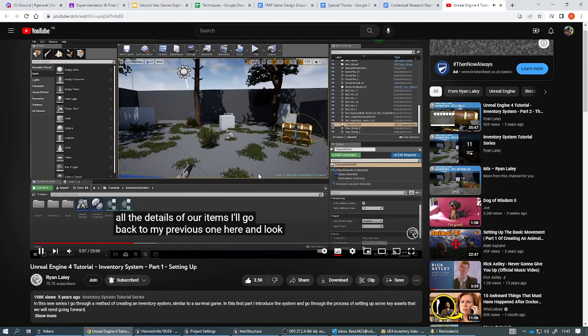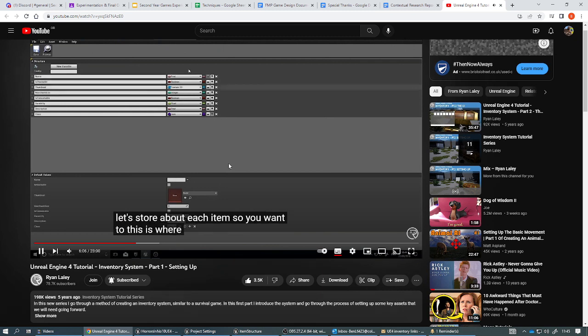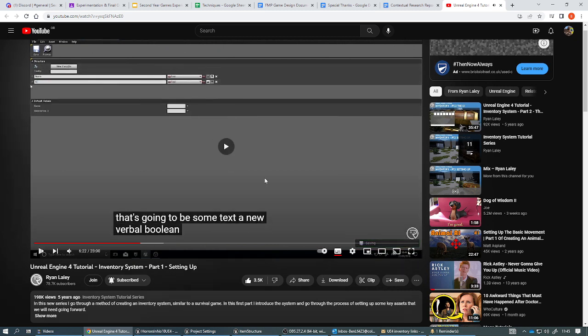So I'll go back to my previous one here and look at item structure. You can see here's a list of all the information on the store about each item. This is where the planning comes in. You want to make sure that you've covered everything you need. New variable, a boolean called is stackable.